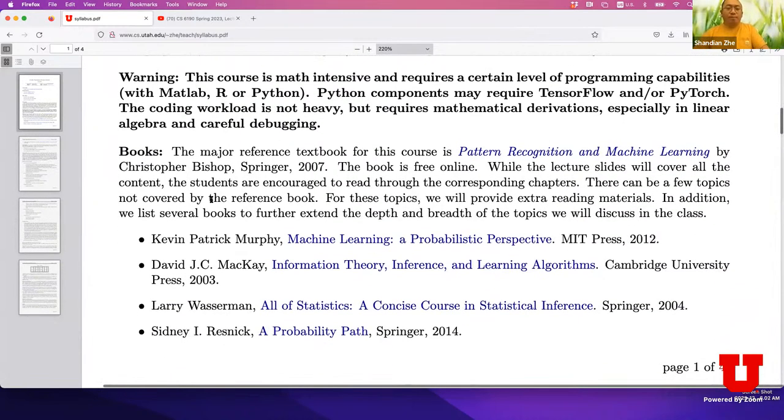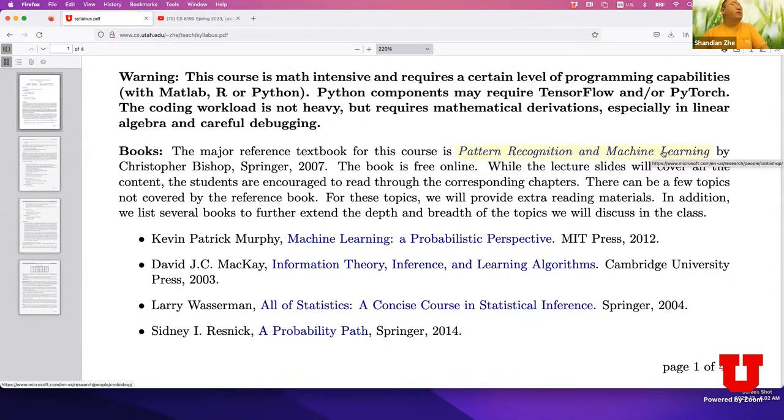So what kind of books do we need, right? The major reference book for this course is called Pattern Recognition and Machine Learning. It's a very, very classical machine learning book released in 2007. It's actually the book I used when I was a PhD student. It sounds a little bit old or outdated, but it's not outdated at all. The book covers all the necessary knowledge in depth. It's very well written, very clear, and also very thick. And I think one of the best advantages of this book is that it's completely free. You don't need to spend any dollars to buy it. You can just download it online.